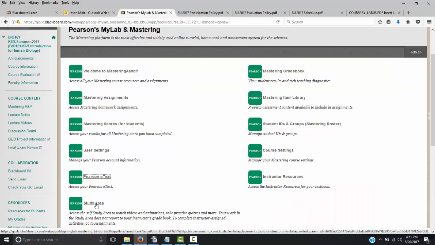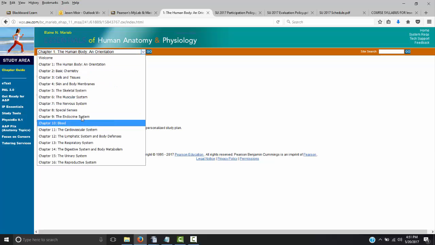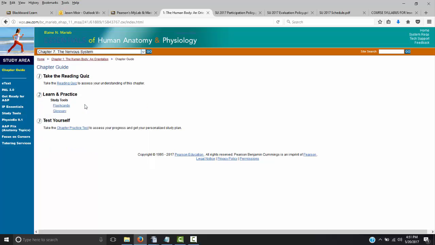Alright, another area I'd like to show you, the study area. From here, there are some other resources you could use to help practice the material. Click up here. You go to each individual chapter. So let's say you want to go to chapter number 7. Click the chapter you need and hit go. There's a reading quiz you could take, some flashcards, a glossary, a practice test. These are not assignments. These are options in case you want more practice with the material. Here's the link to some other tools, including some anatomy animations that are used here.